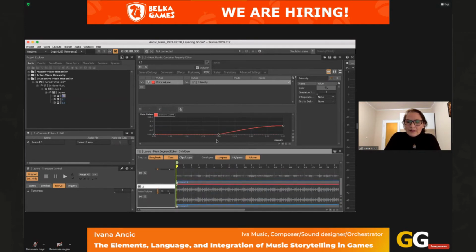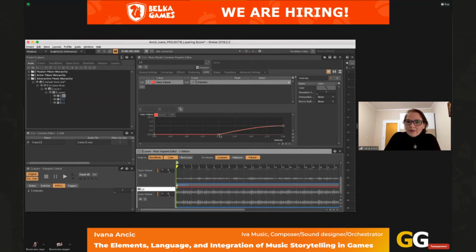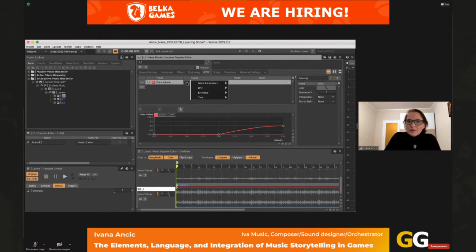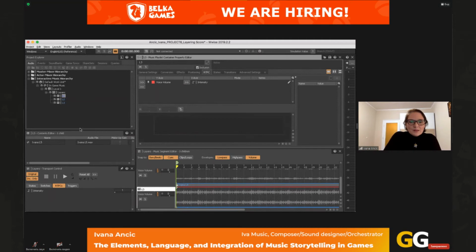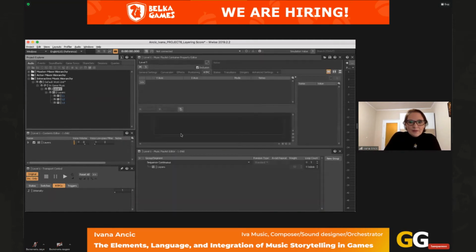And for layer 3, I will set the intensity level to 3, actually 2 to 3. So once the player enters the battle, more layers of the sound will enter, fading between 2 and 3. Here you also have voice volume. Go to game parameters, default work unit, and you set up to intensity. That would be it for this.